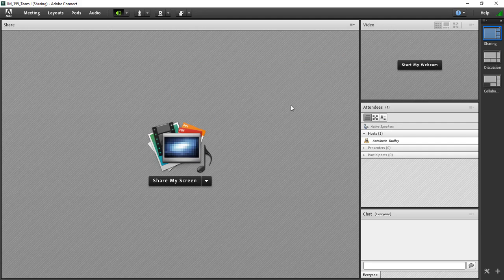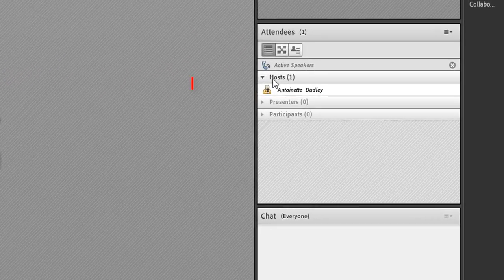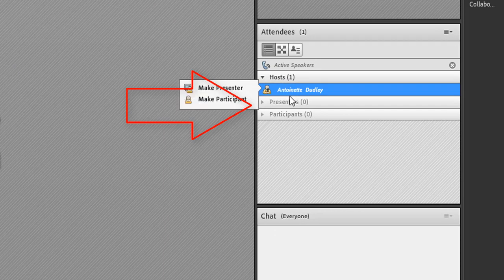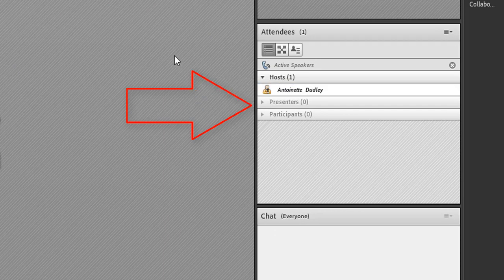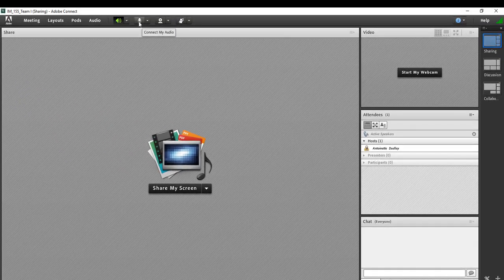So once you're in your team meeting, Adobe Connect meeting room, you should see your name on the right-hand side, and if your partner's with you, you will see their name as well. You guys should be listed underneath as host. So you want to make sure you have everything ready to go. You'll want to turn on the connect my audio and start my webcam so that we can see both you guys up here in the upper right hand corner. I do suggest that you guys have your PowerPoint file already ready to go.